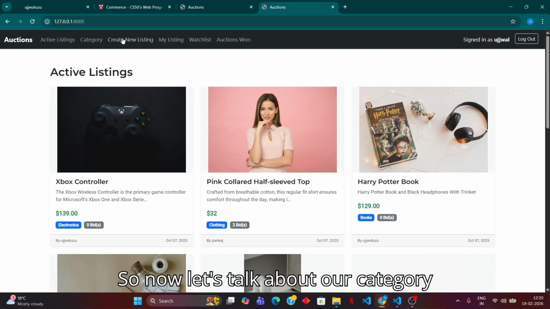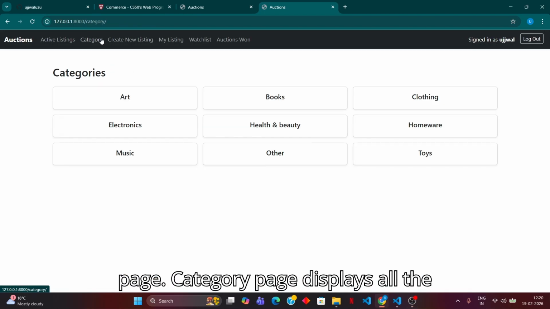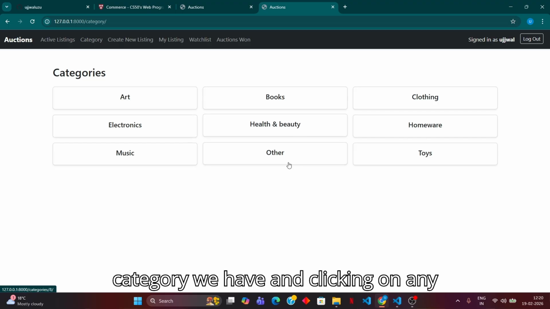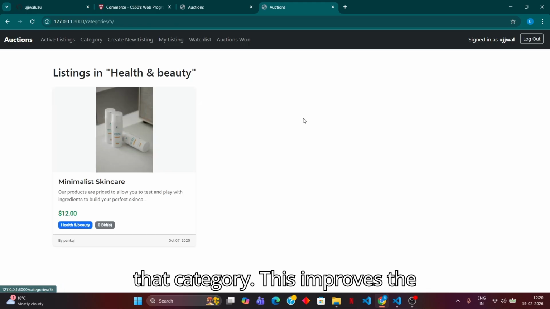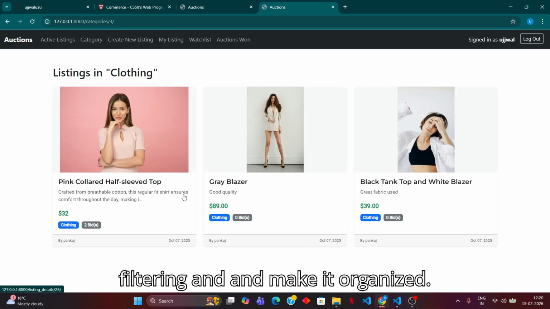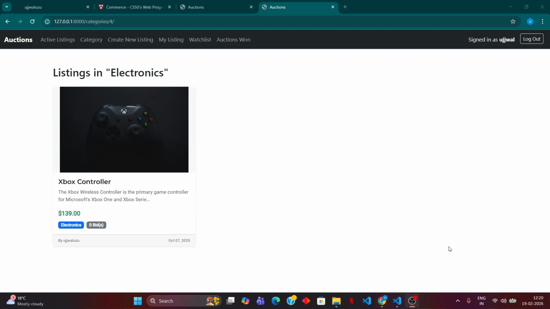So now let's talk about our category page. The category page displays all the categories we have, and clicking on any category shows only active listings in that category. This improves filtering and makes it organized.